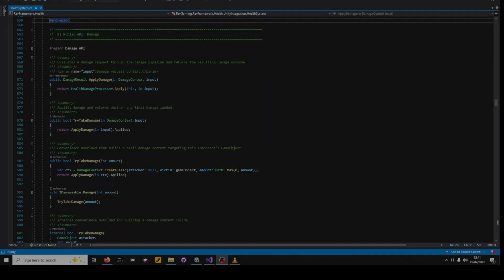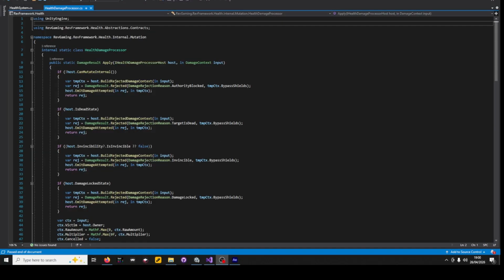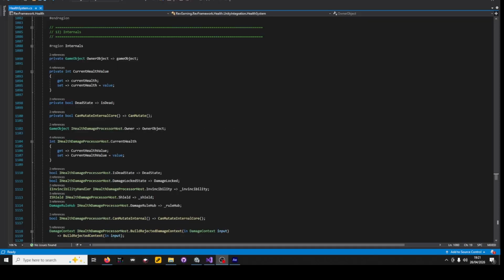Now from there, we jump into the core pipeline. And this starts at ApplyDamage. You pass in a damage context, and the system hands it off to the damage processor. That processor runs the full flow. Validation, authority, damage locks, invincibility, rules, shields, final health mutation, and events. Everything happens in a fixed, predictable order. That's what makes the system reliable.